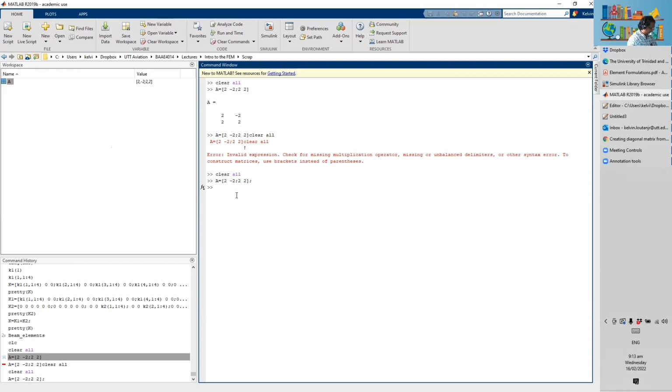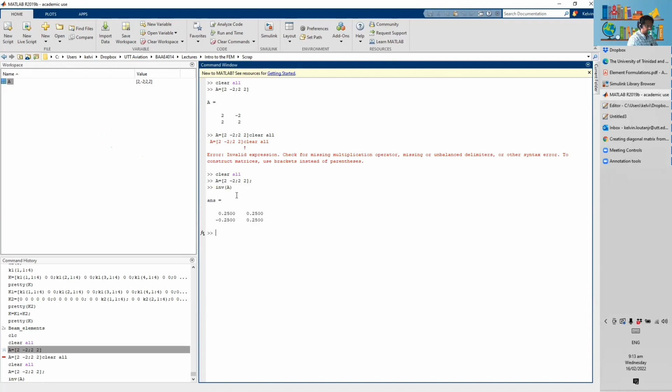Right, so you could do things like find the inverse of a matrix. You go INV for inverse. You put in the matrix A and enter. So this is the inverse of this matrix here.